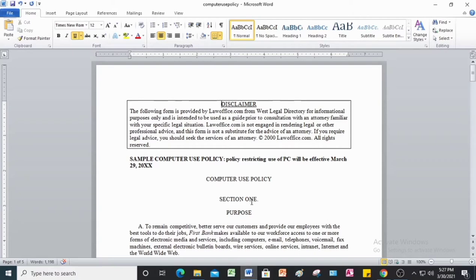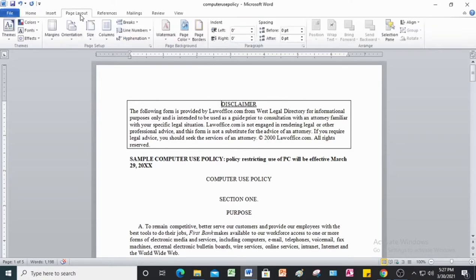Next, click the Page Layout tab. And in the Page Setup group, click Hyphenation button. So we're going to click Hyphenation button and then click to select Automatic, automatically hyphenate the document.